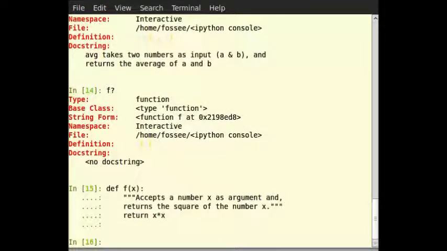So let us solve one more exercise. So pause the video here and try out the exercise.